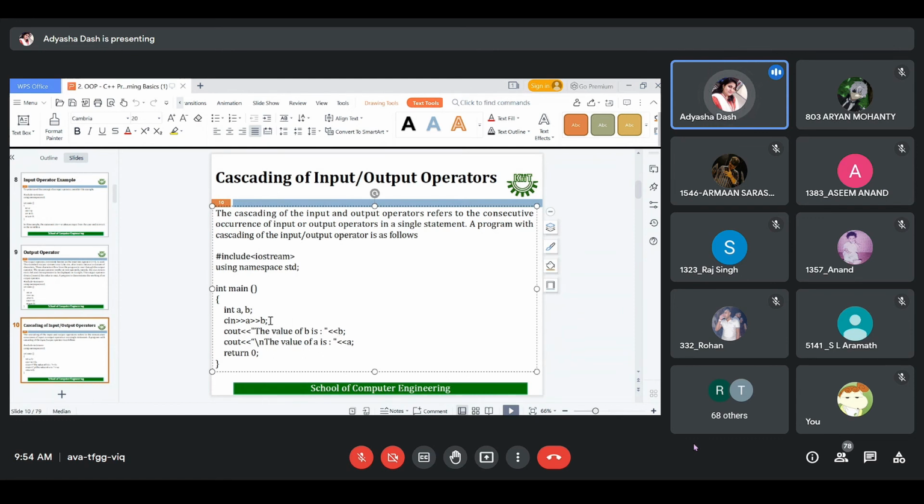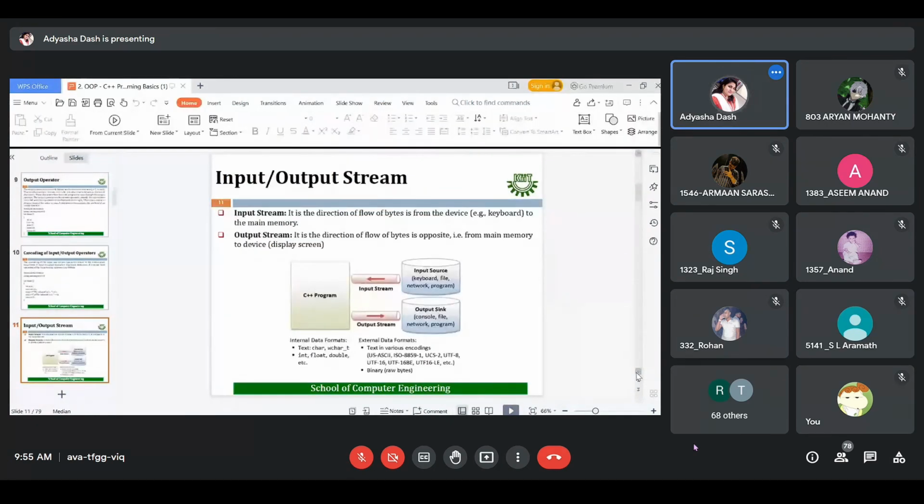And in between that, if you want to perform any sort of arithmetic operation or any operation, that also you can do according to the program. So individually you have to display the value of b and value of a, and you already know what the slash n is used for. These specifiers you already know, so as per the requirement of the program you can specify.